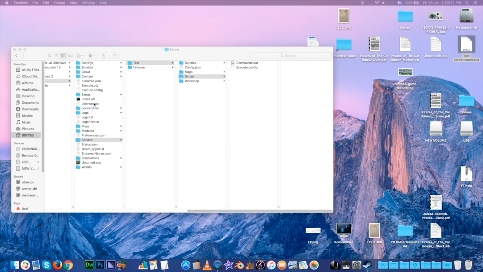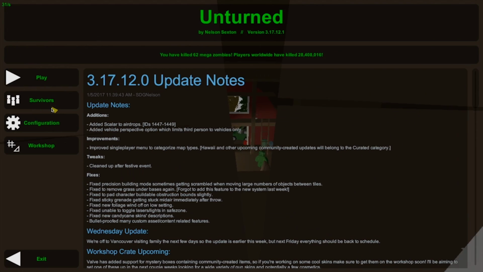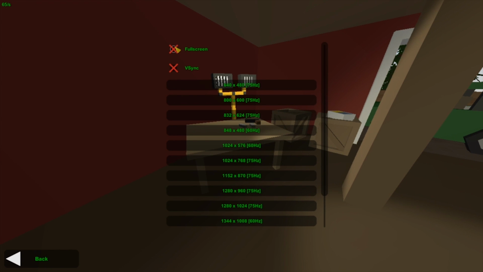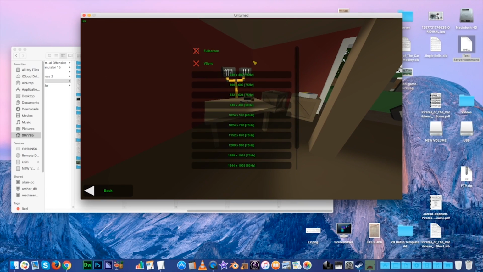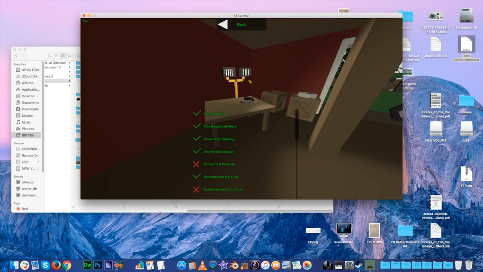Okay, so I close that. Okay, so Unturned is launching up. Okay, so what you want to do now is just make it non-full screen, and I'll explain why in a second. Okay, so just turn the volume down.